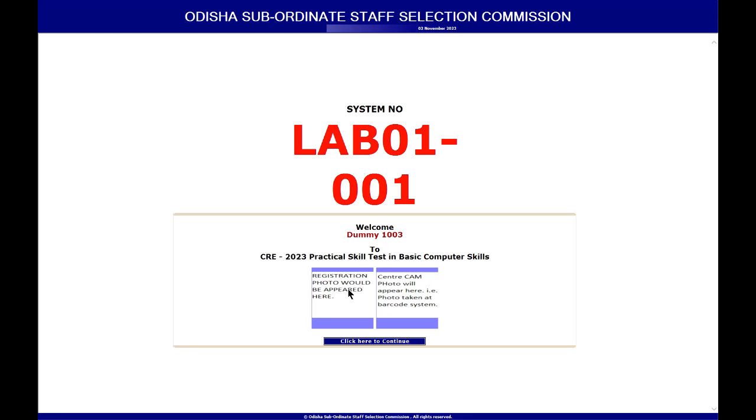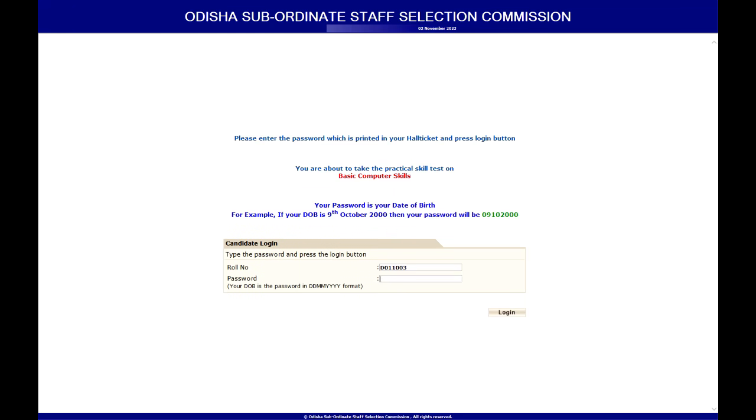This photo is the one which you uploaded during the registration on the website, and the right side one is the live cam photo taken at the registration desk. You just need to match both. If there is any discrepancy, please call out to the proctor. Just click on continue. This is where you log in.